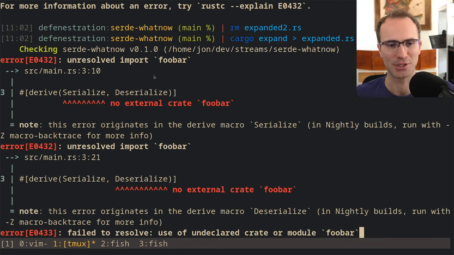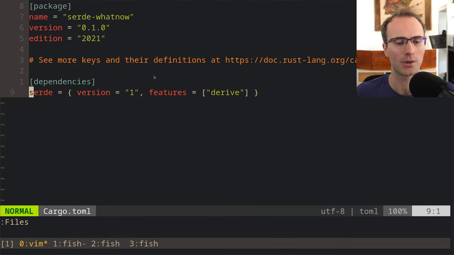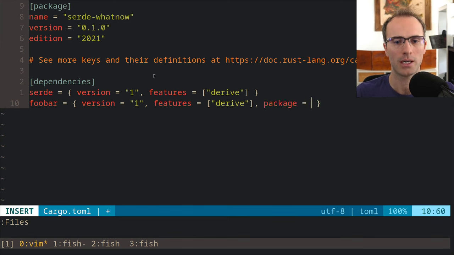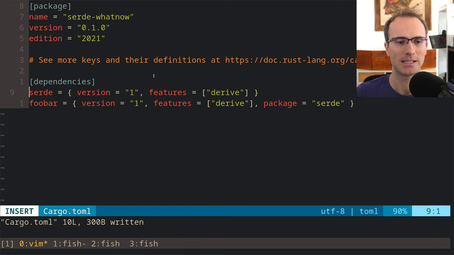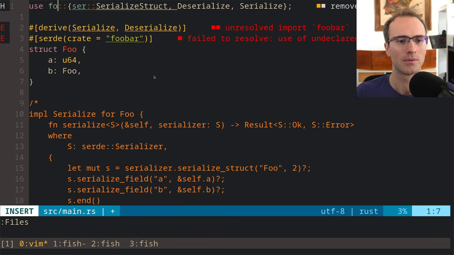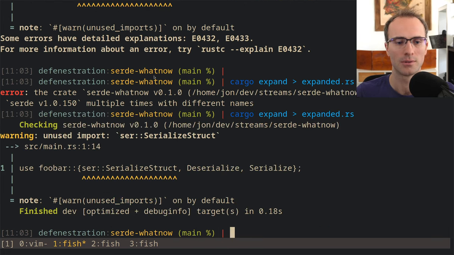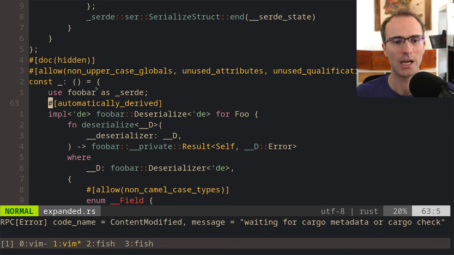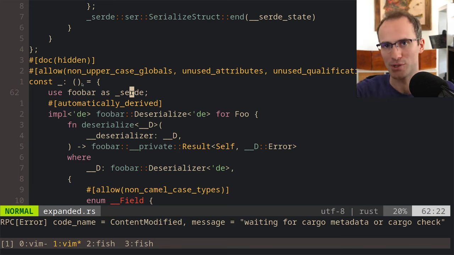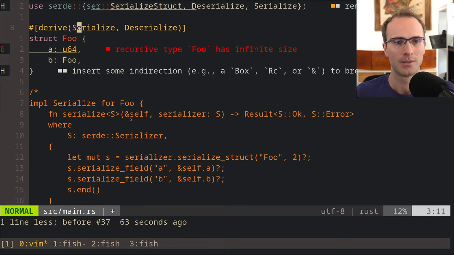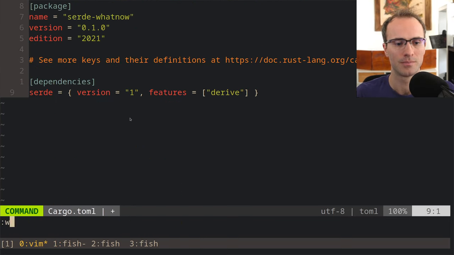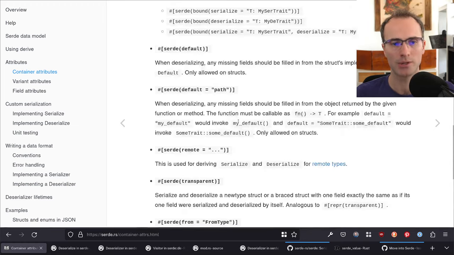This doesn't work because I haven't actually set it up so that foobar works, but let's see how that works. So if I do foobar package equals serde. I don't know if it'll let me do this, bring in the same dependency twice. Yeah. Maybe if I do this, foobar. There we go. So now it uses foobar as serde instead of having its own extern crate serde. That's all it changes. It just changes all of the imports. Anywhere this type is talking about Serde, it uses the name you specified instead. Those are all the container attributes.